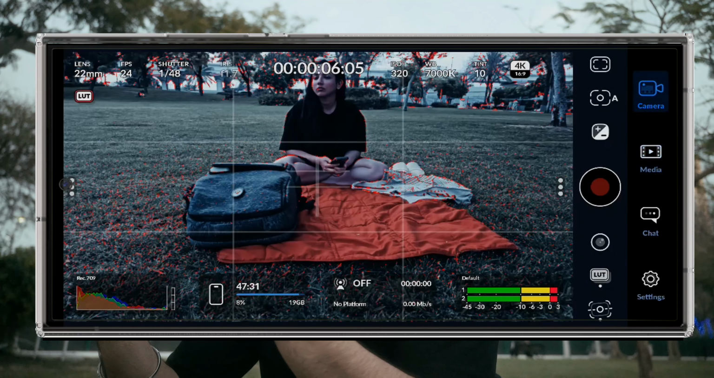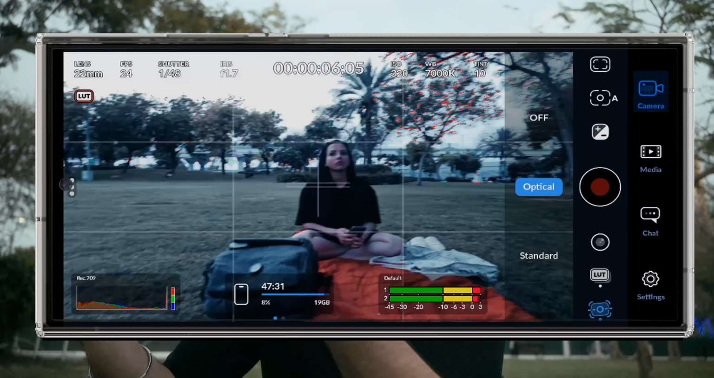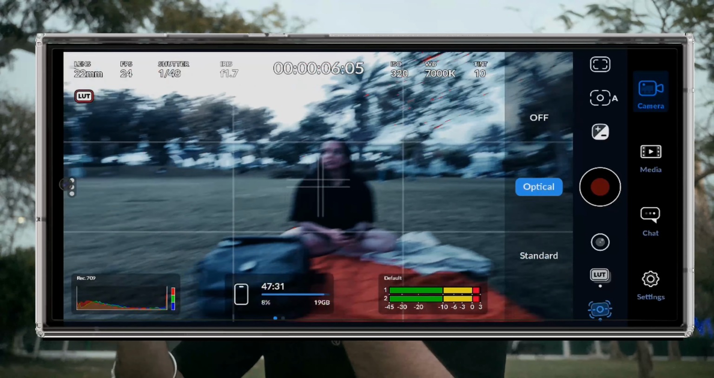The next thing you can do is also change the stabilization. You can always use the optical stabilization which your phone camera already has inbuilt. Alright, so talking about one of the best things of this app, it gives you the flexibility to record in open gate. Now what is open gate?